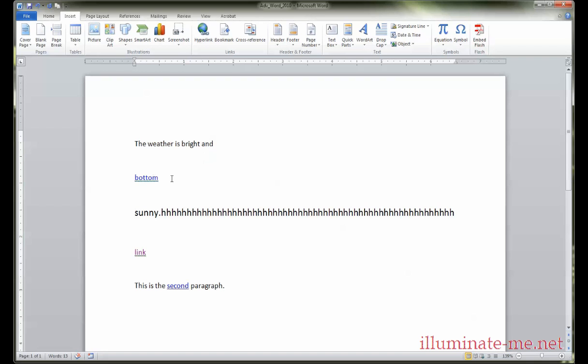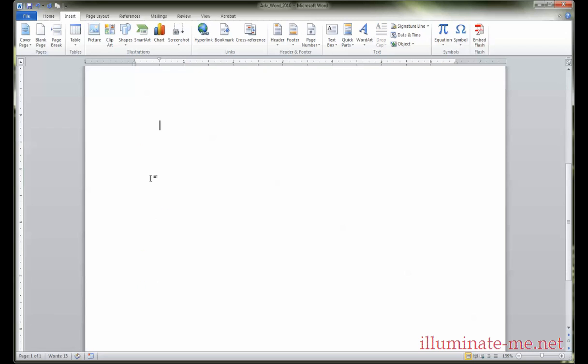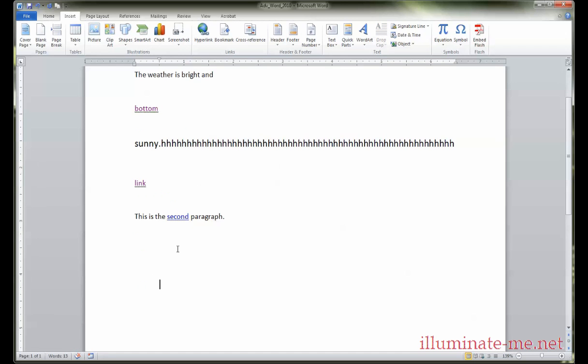And then when I click on the Control key, hold it down, and then click the left mouse button, it'll bring me to that bookmark at the bottom.